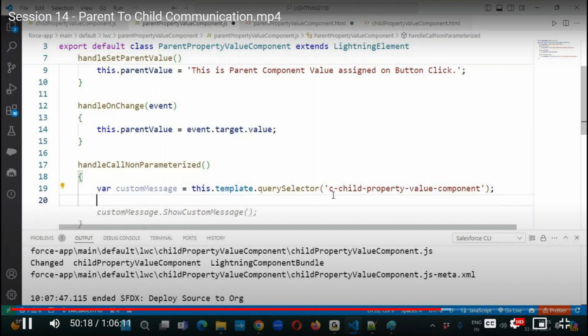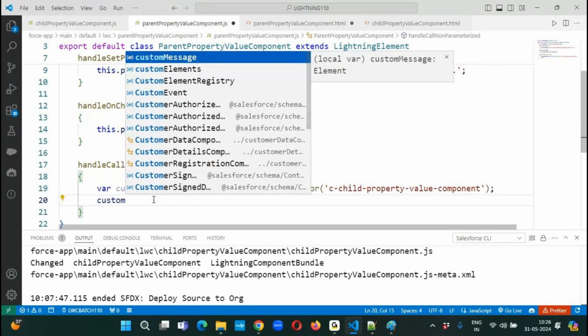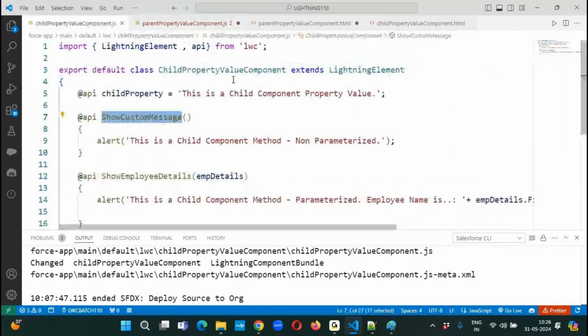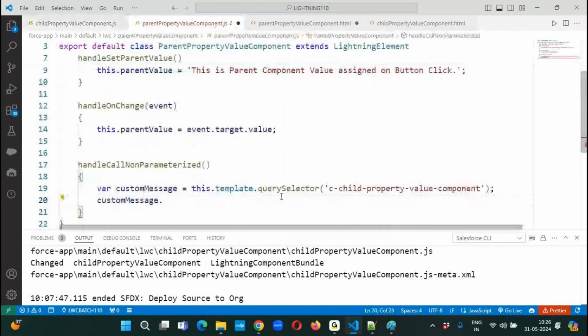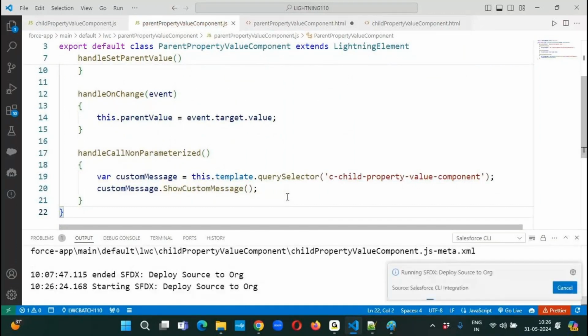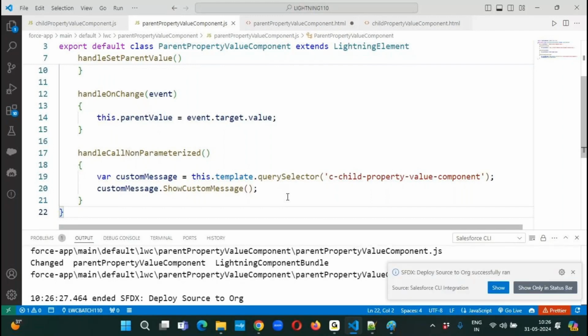Now here it is populating custom message dot show custom message method. Directly we can reference it, as IntelliSense is providing it over here. Now I would like to specify custom message dot, what is the method name? Show custom message. That's it. Custom message is my reference name: object name dot method name. That's it. Simple. We have to define this here.